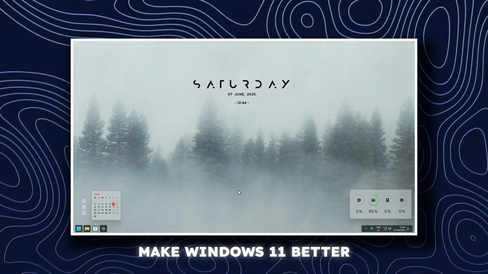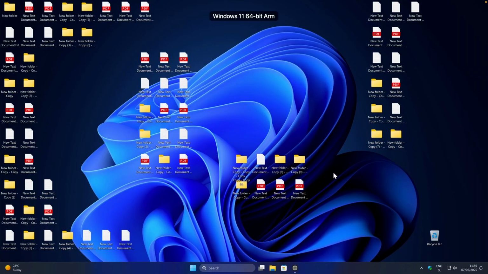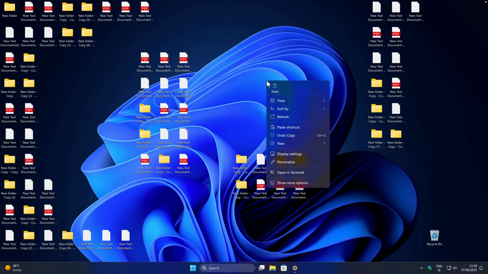Here's how to make Windows 11 better. First of all, let's clean up the desktop. Now, if you have all of the files and the shortcuts on your desktop, you can simply get rid of them, or I should say hide them, by right-clicking here, then checking the view option, and down below unchecking show desktop icons.